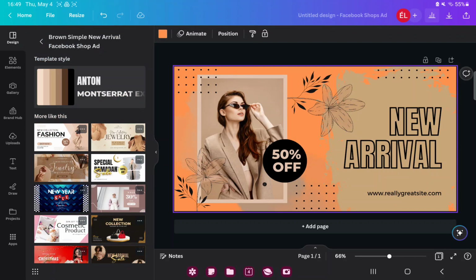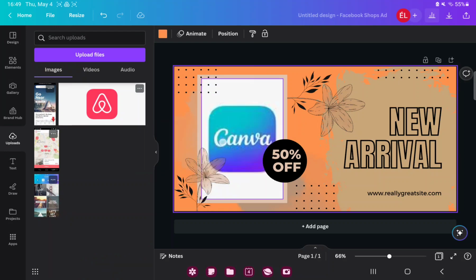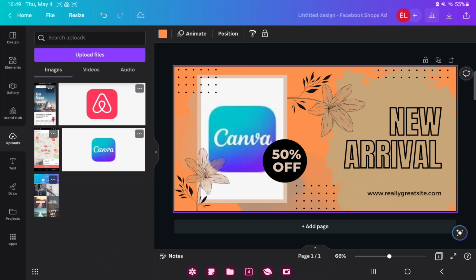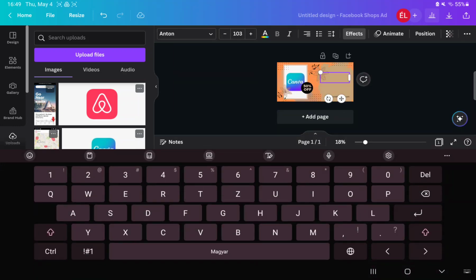If you want to change the picture of your template, just go to the gallery or the uploads section, choose a picture and drag it to the frame. And done. If you want to add another text, just click that and write your text.